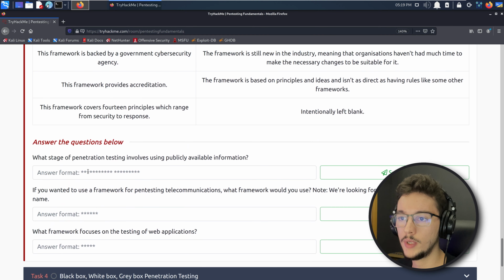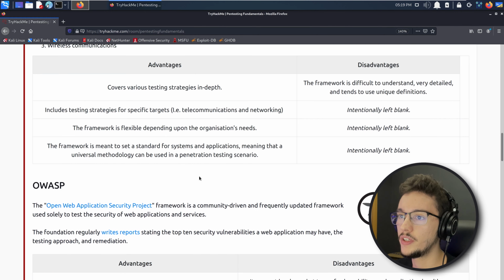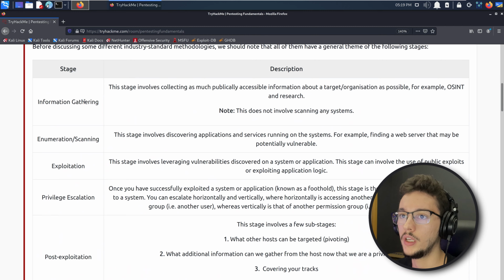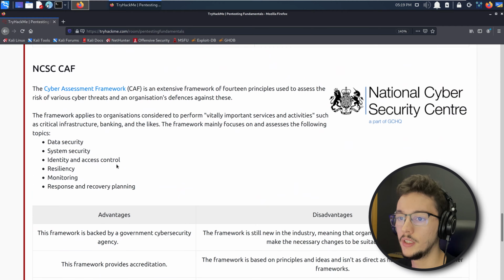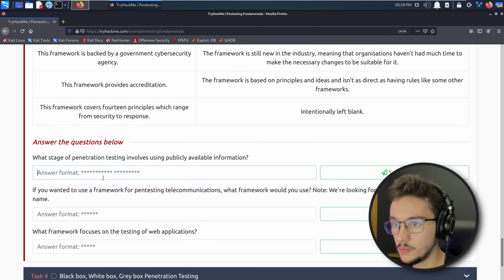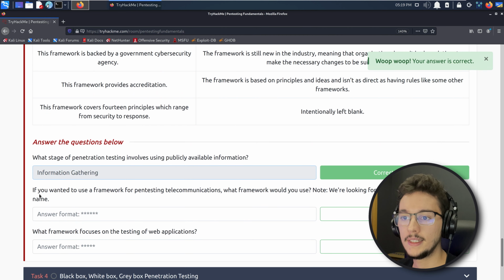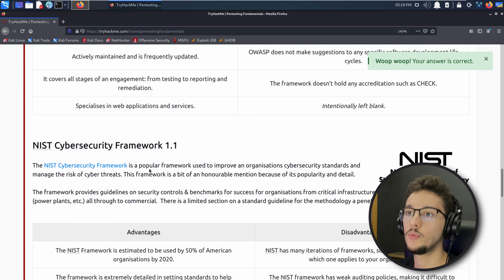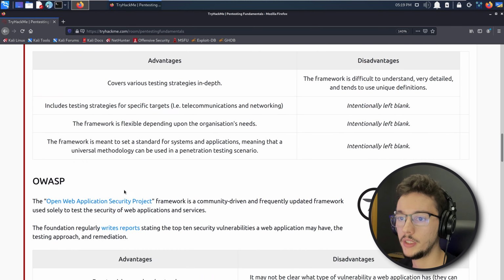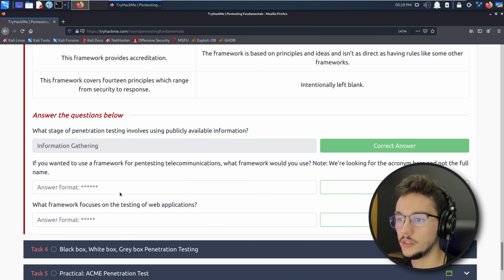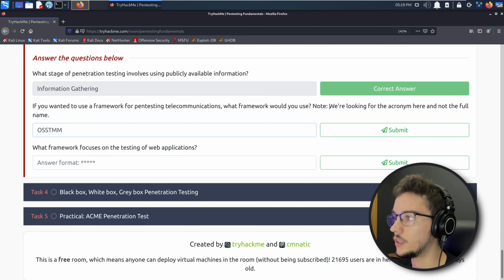Okay, so the questions. What stage of penetration testing involves using publicly available information? So this is the first stage that we saw here. It is information gathering. I'm just copying this because I'm really lazy to write it down. As you saw before, for some reason I can't write today. If you wanted to use a framework for pen testing telecommunication, okay, yeah, that was that framework, OSSTMM. And I'm copying the acronym because they are asking for the acronym here, as you can see.